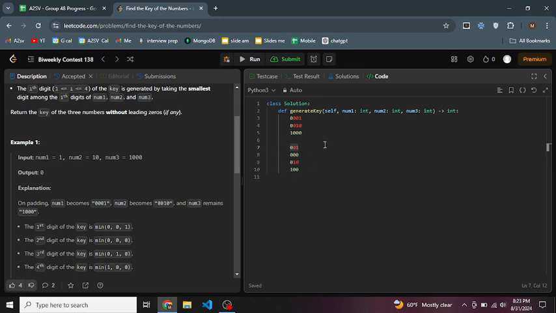The first number is going to be 1. This is going to be 0, and it's going to be 1. I'm just picking the minimum number, and this number is going to be 1. That is no. Did I miss something?